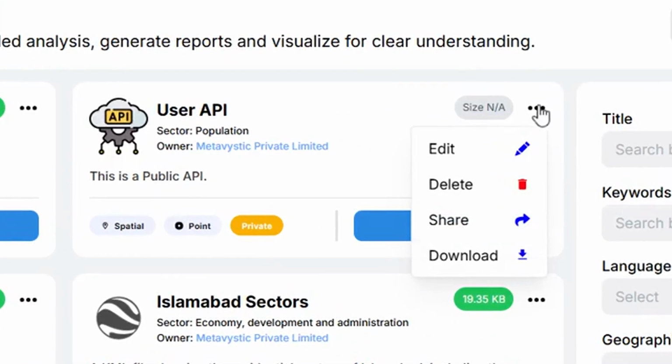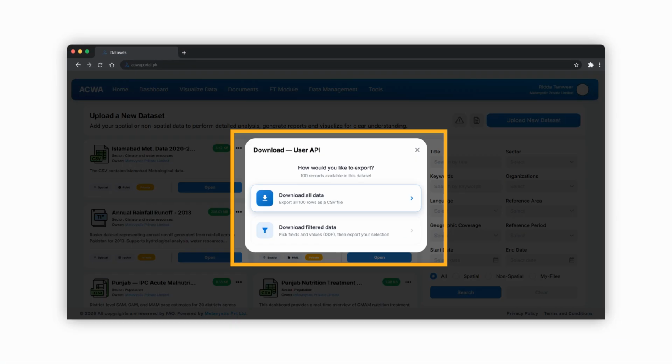Click the ellipsis icon on the dataset card. Select Download from the menu. The Download modal opens, showing the dataset name and the total number of records available. Choose how you would like to export the data.